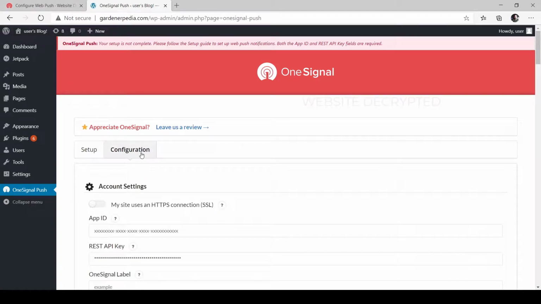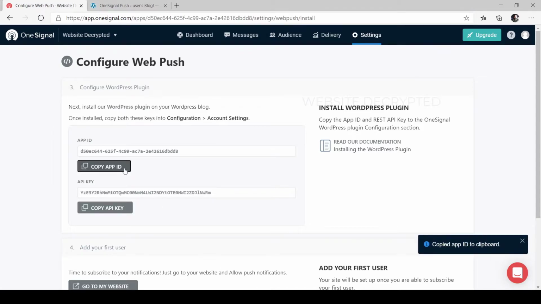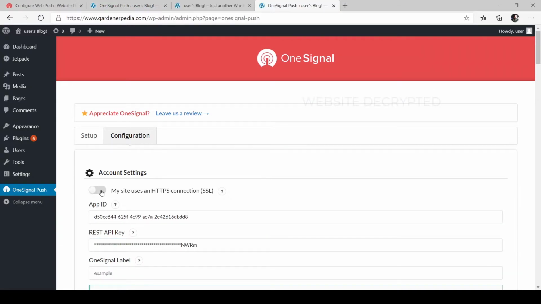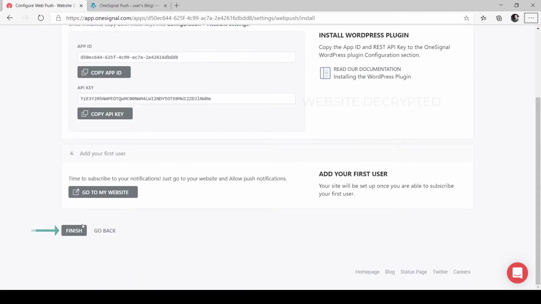Now go back to the OneSignal and copy the app ID and API key. You can click on these buttons to do it. And paste it in the respective field. If you are using an HTTPS connection, make sure to turn this on. Now go back to the OneSignal and click Finish.